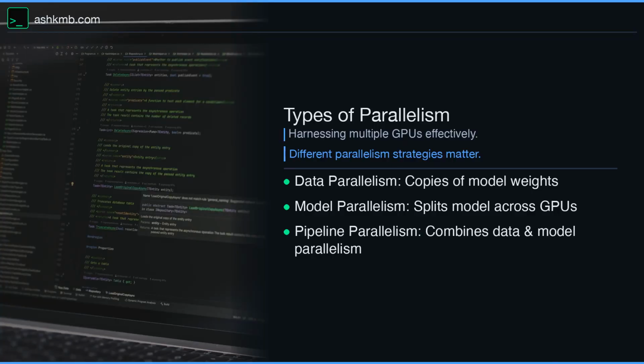To effectively leverage multiple GPUs, we can employ various types of parallelism. Data parallelism copies model weights across GPUs and splits data for processing. Model parallelism, however, divides the model itself across devices. Lastly, pipeline parallelism elegantly combines both approaches, creating a more efficient workflow. Each method offers unique benefits and challenges.